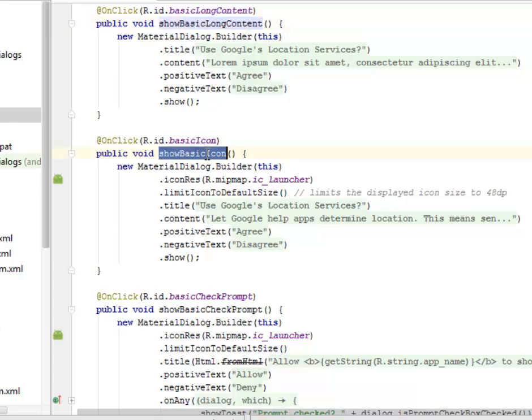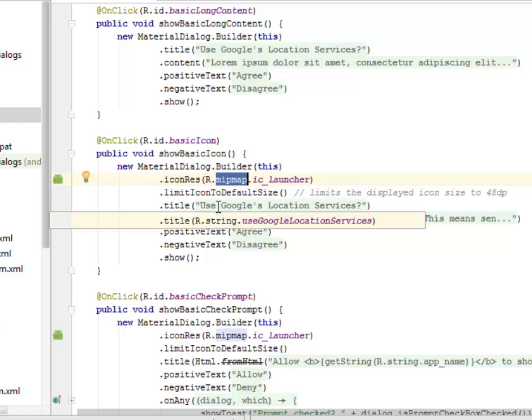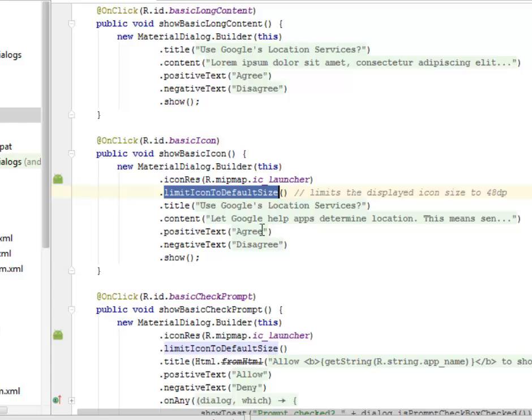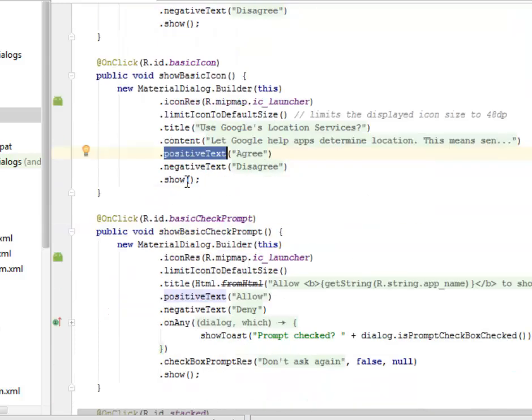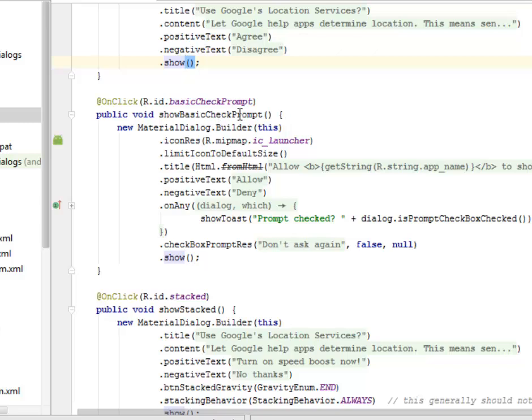Now let's look at the basic icon, where you get to include icons in your dialog. We call the icon res, where we have the mipmap ic_launcher and the limit icon to default size method. Also, you set the title. We are trying to build up this dialog, the content of the dialog, the positive text, and I agree or disagree. I will show it up. We have the show basic check prompt.